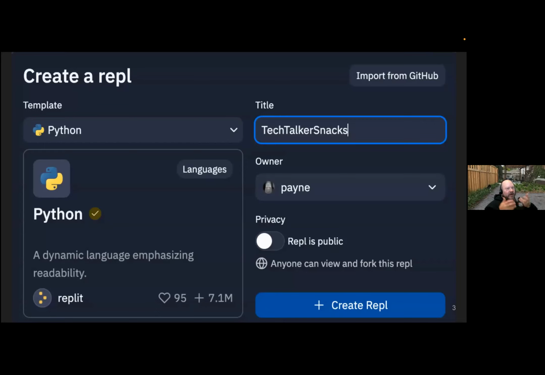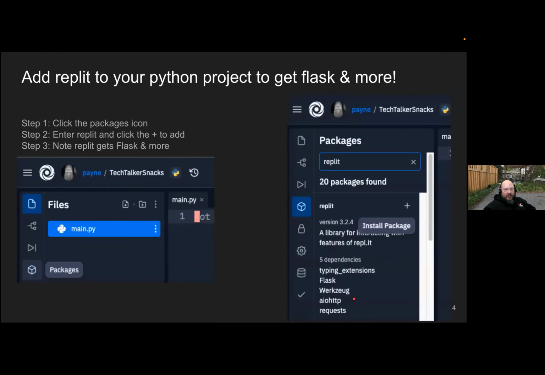So here we go. When you come to repl.it, you can create a REPL. You can choose from many different languages. Python is today's focus. Give it any name you like. At the free tier, you can only have public repos. You click create the REPL and boom, you're in.